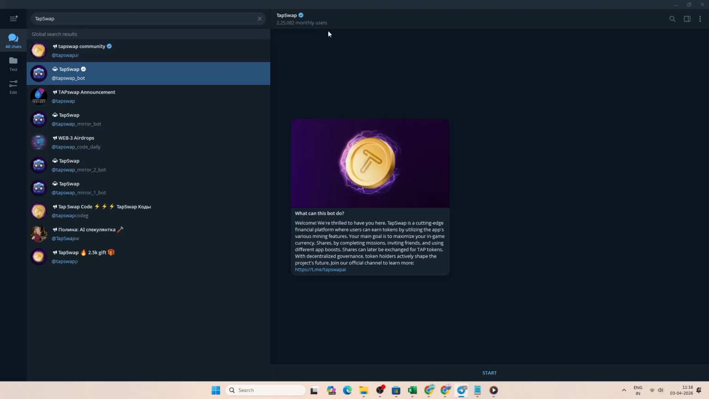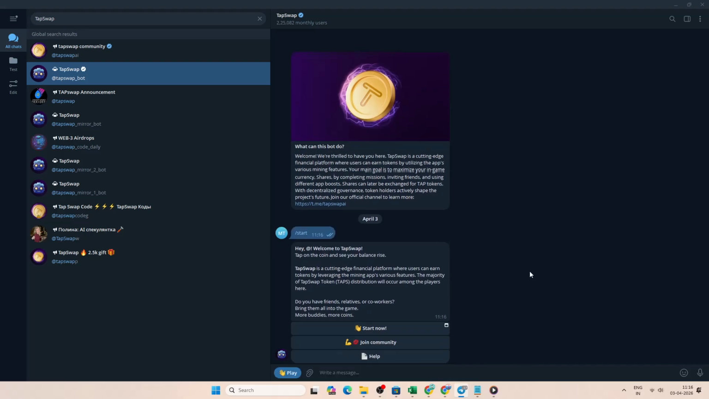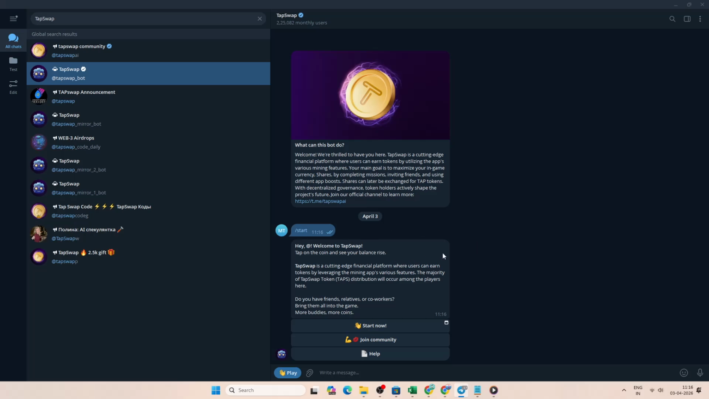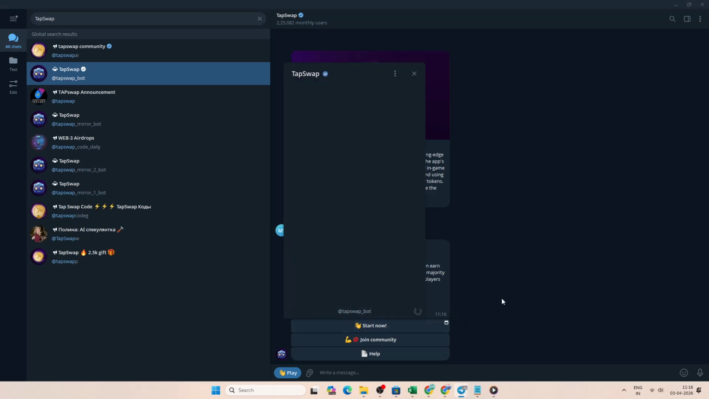Look for the one that clearly identifies itself as the official option so you know you are in the right place. Tap on the bot, and when the chat opens, press the Start button. This launches the mini app inside Telegram. You'll see a welcome message along with a prompt to begin playing. That prompt is important because starting the game is what creates your account automatically. When you are ready, tap Start Now to move into the main screen.